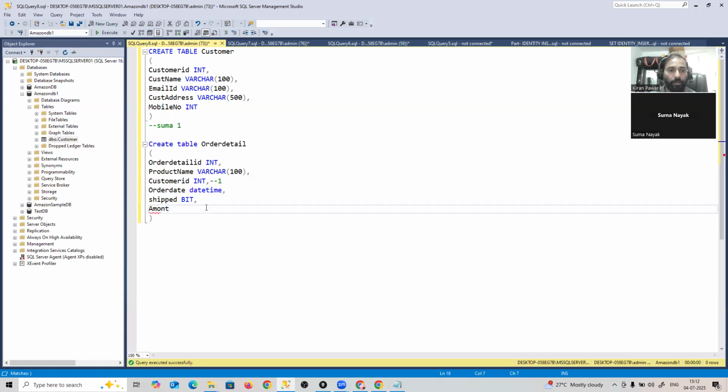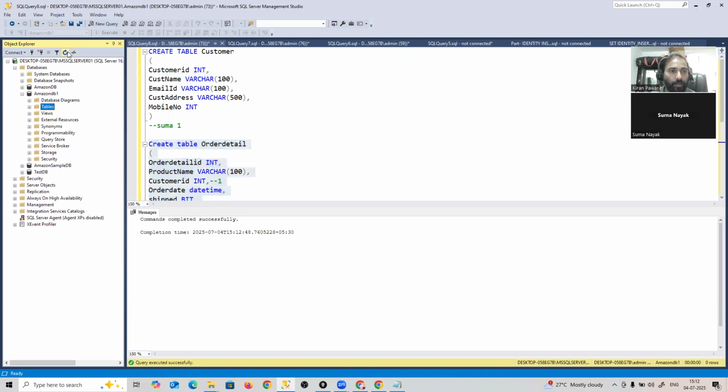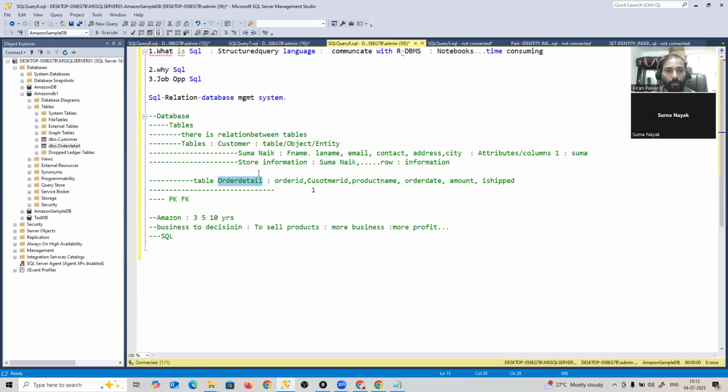That's it. And we can add one more thing, the total amount, as integer. That's fine. Now let me go and execute this. Now another table, order details, is also created. Let me refresh, and if I go here, I should see the order details table as well. Great. So now we have created two tables.